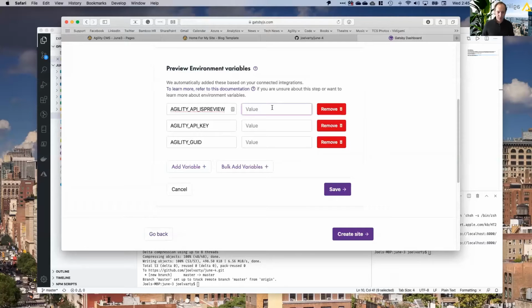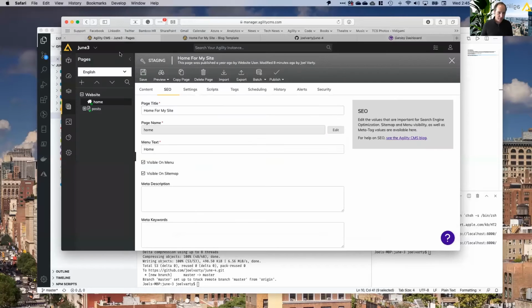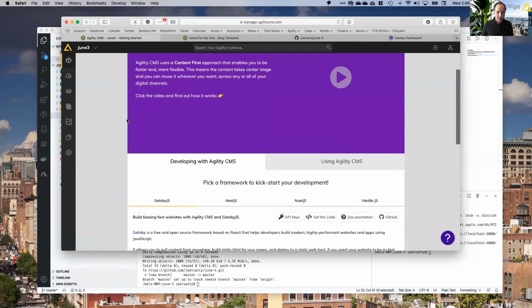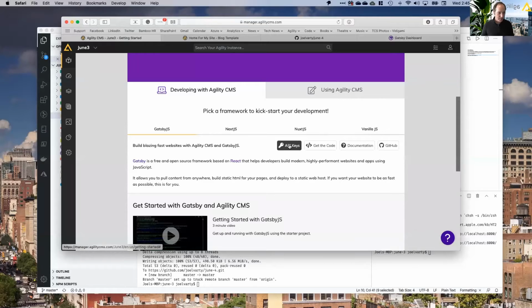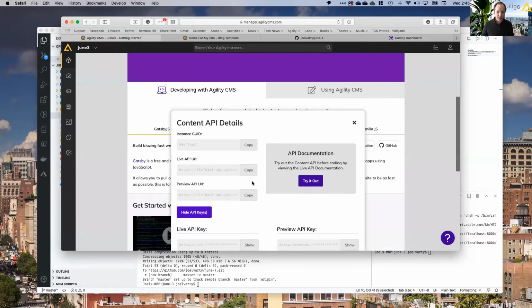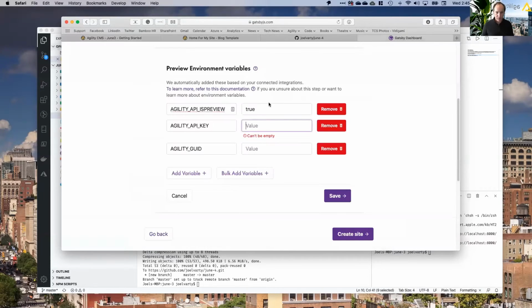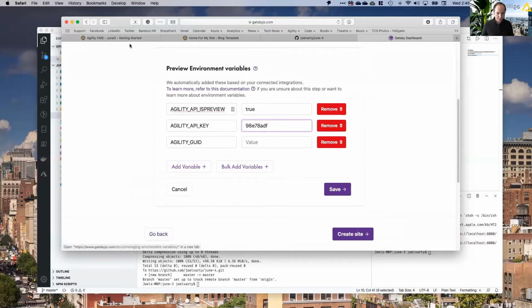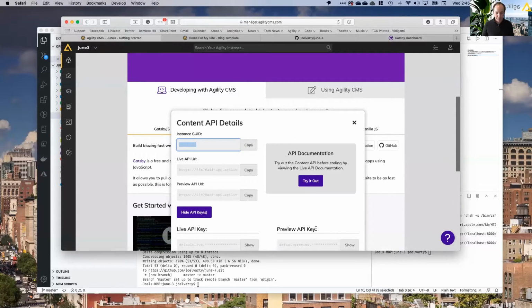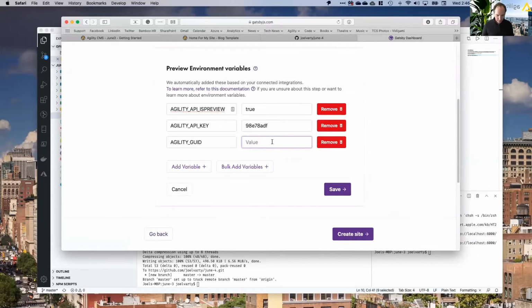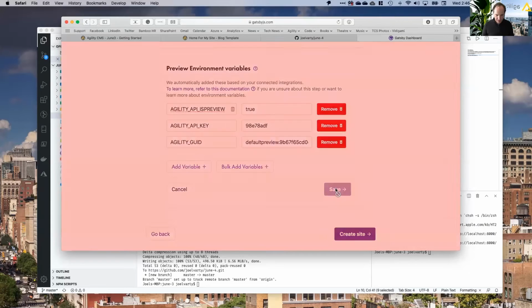So Agility is preview. For the preview build, I want to say true, because we're previewing that. I'm going to spell the word true right, okay? So just put that in as true. Again, we're going to need that API key and GUID that we had before. So I'm going to go back to the getting started, click on API keys. Hopefully everyone's following along with this okay. I'm going to grab that GUID, pop that back in here. I'm going to grab my preview API key again, pop that back in here, and save those. So that's my preview all set up.